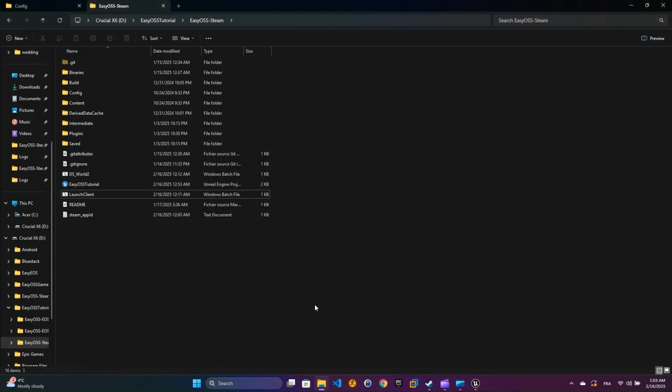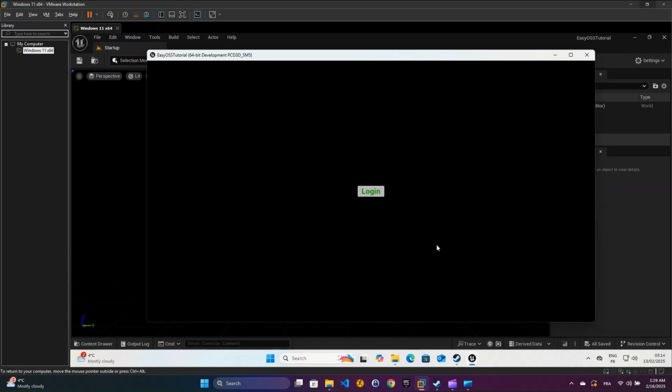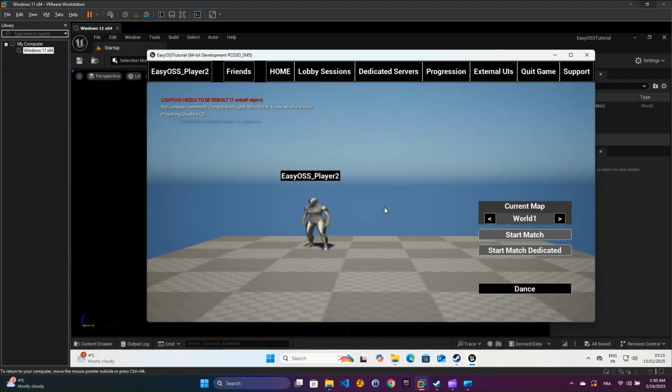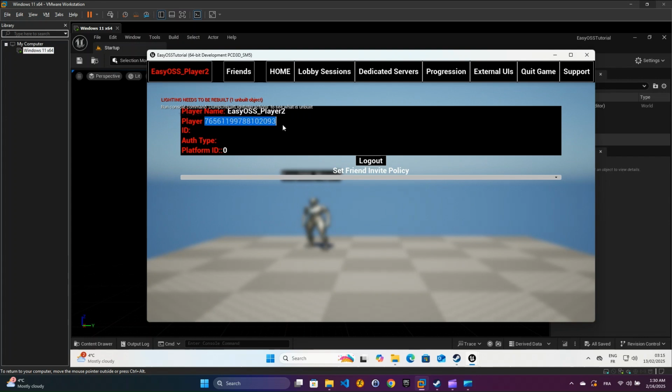I now want to copy the project to the VM to test the connection of the second Steam player under VMware. Launch the game in VMware. The second player successfully connected to the game via Steam. Everything is working as it should, and our game is currently playable on Steam.